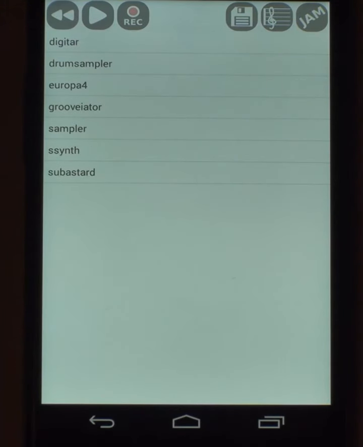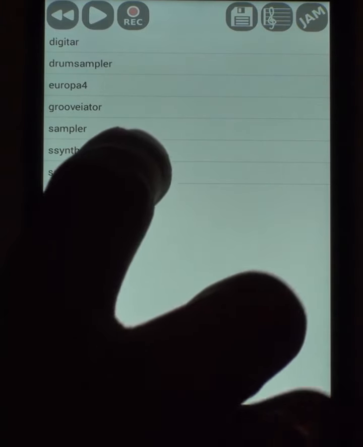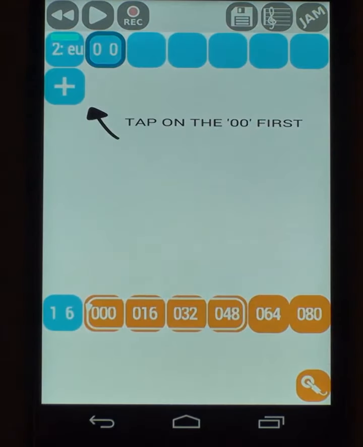Here's a list of available machines. I recommend that you play around with them to get to know them better, but for this tutorial I will select the Europa 4 machine. Now we have a line in the sequencer representing the Europa 4 machine.